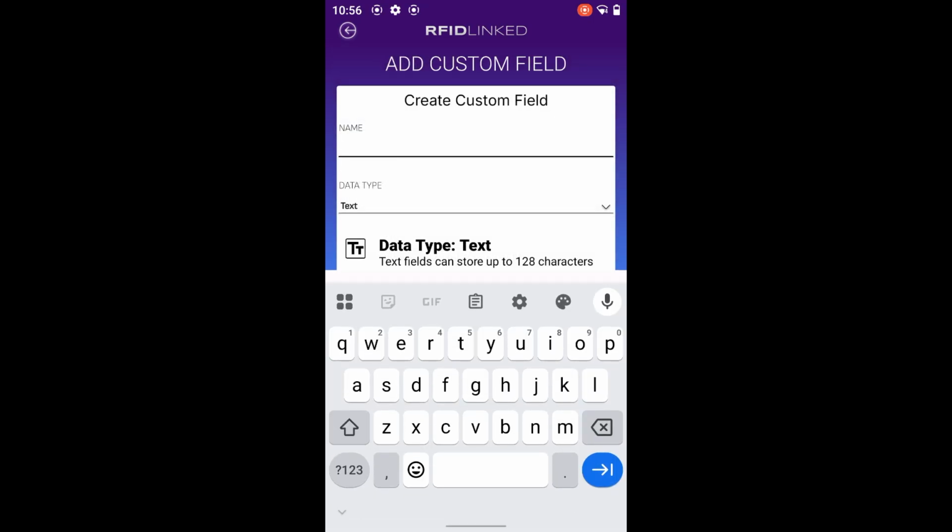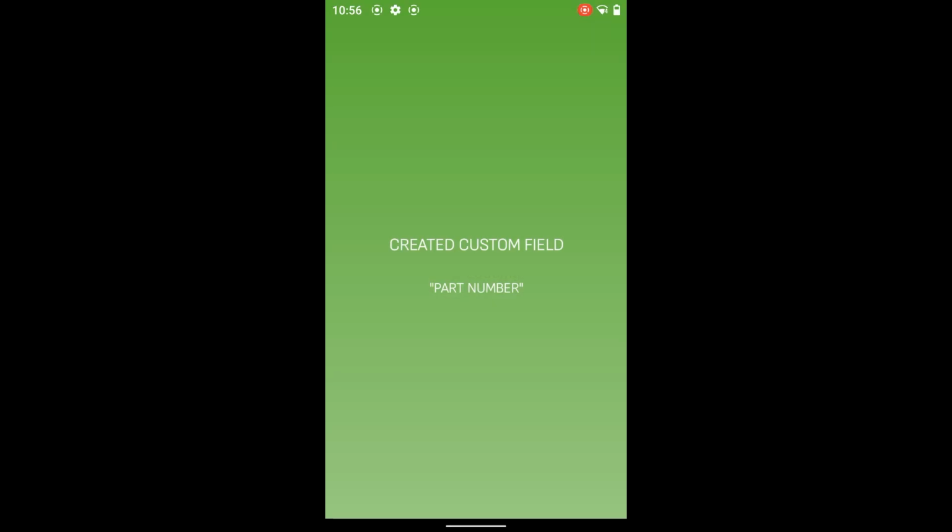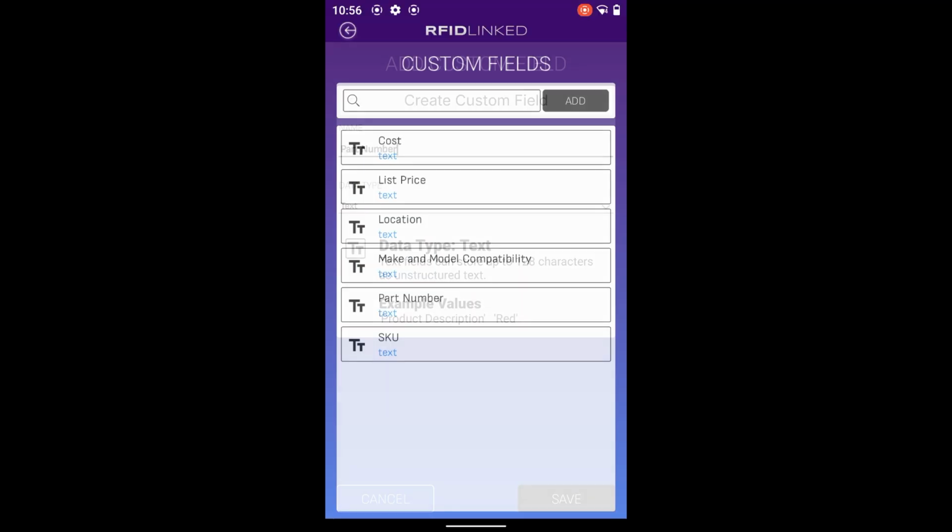Click Add. And we also use part number to track the inventory items. So I will save that. And that's perfect. So we've now prepared RFID-linked to accept an imported list of our inventory. And I will show you how to do that in this next step.